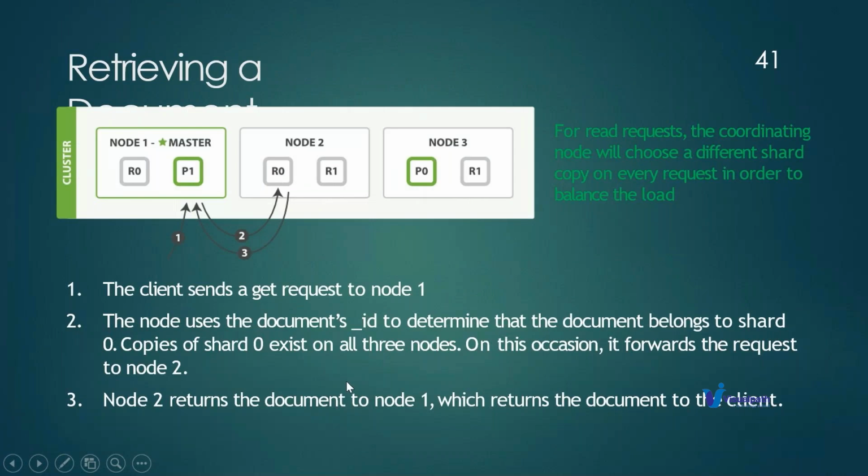Retrieving data for a read request: the coordinating node will choose a different shard copy for each request, because we are not editing anything. We are just reading. It can copy data from any shard, primary or replica. The client sends the request to node 1. Node 1 uses the document ID, and the document belongs to shard 0. Copies of shard 0 exist on all three nodes. On this occasion, it forwards the request to node 2. Node 2 returns the document to the client.